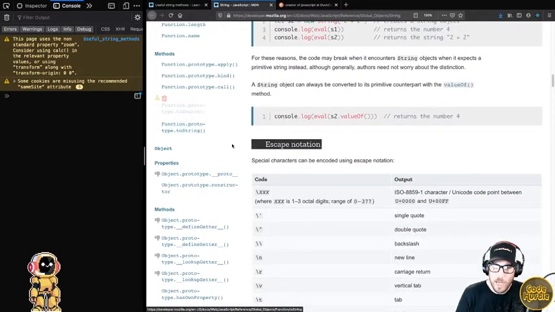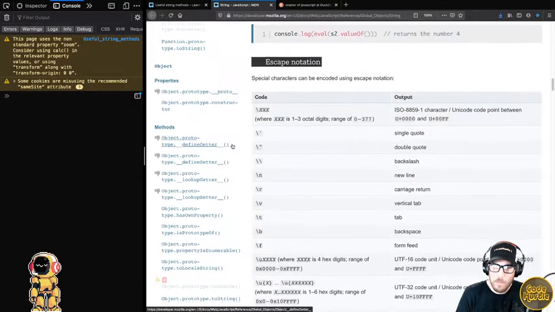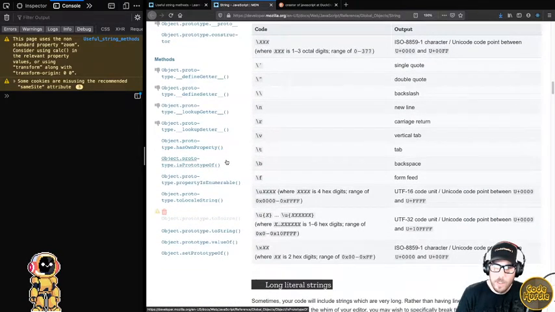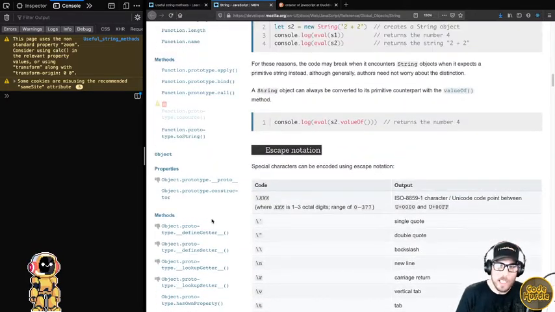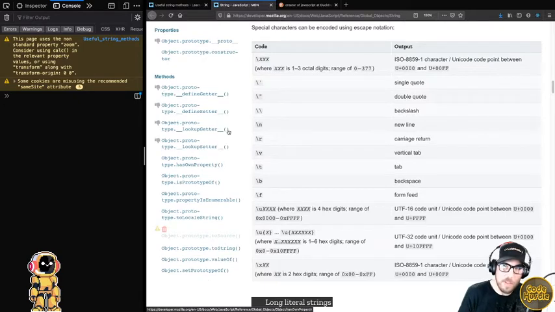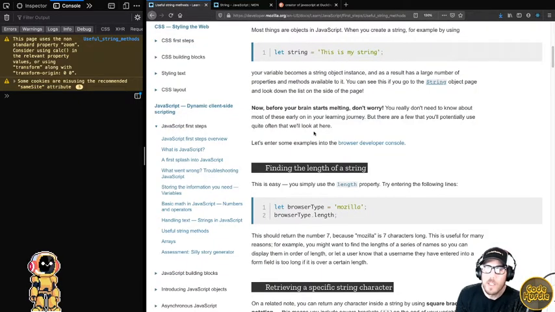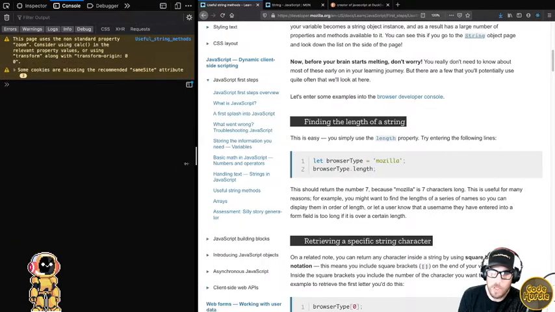So here they're showing the object method types. Look, here's the one we used: toString. Don't worry about this object.prototype thing. Just know toString. That's what we used, right? It's an object. I think that's what they were trying to get us to see, that they're all objects. Before your brain starts to melt, as they say, you really don't need to know about most of these early on in your learning journey, but there are a few that you'll potentially use quite often, and that was one of them. The toString method is pretty popular.